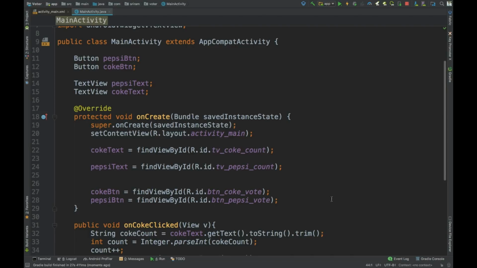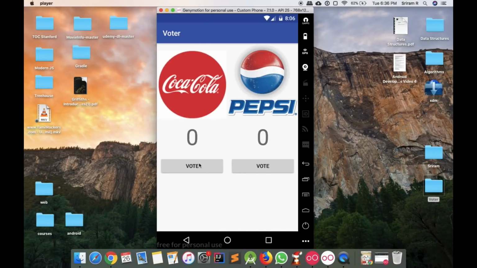All right, so I see my app is done installing. It looks pretty much the same. So we have this Coke and Pepsi. When we click on this vote button, see, it's incrementing: 1, 2, 3, 4. Let's try this: 1, 2, 3, 4, 5. So this works according to how we want it. One more thing we can do is have a submit button here at the bottom, that might submit to a server. So this is a basic idea for a voting app.